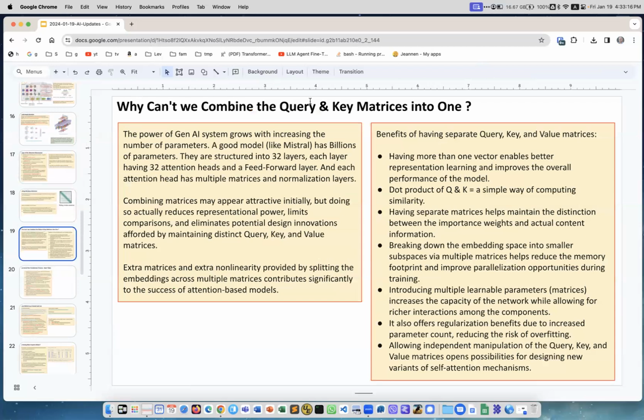Okay, why can't we combine the query and key matrices into one? Yeah, it's the question, why can't we simplify a large language model into just one node, right? It actually works because there are multiple pieces, and you need to split them into multiple pieces to get this richness of functionality, right? The power of Gen AI systems grows with increasing the number of parameters.